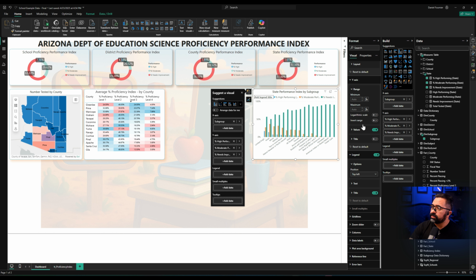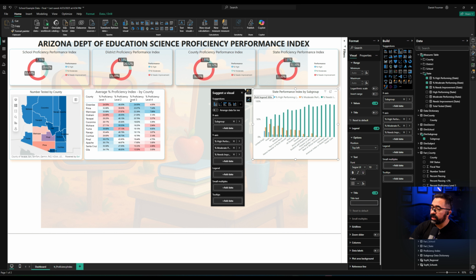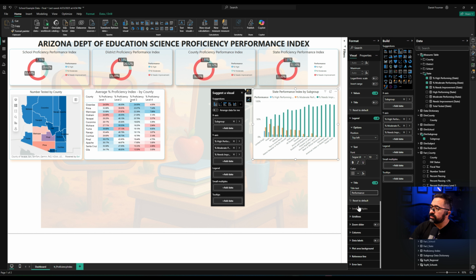Under legend, similarly to the donut chart, we're going to give it the name of performance. So under title for legend, put in performance. Then you'll see that we have high performing, moderate performing, and needs improvement. We can change the y-axis fields, rename those to be high, moderate, and needs improvement.